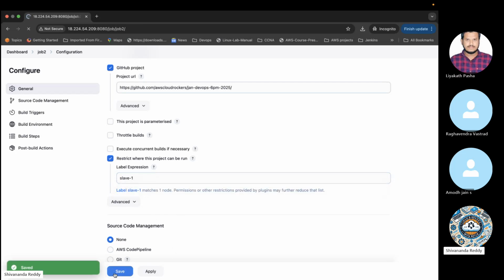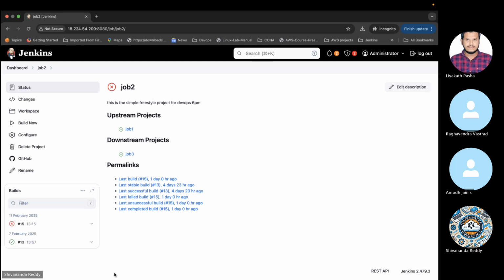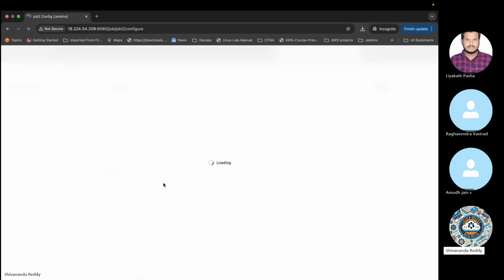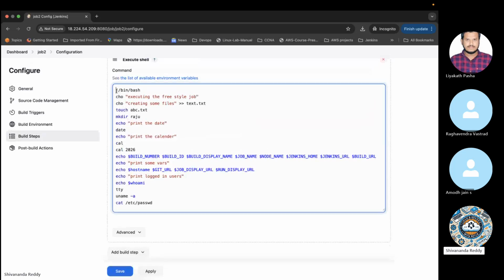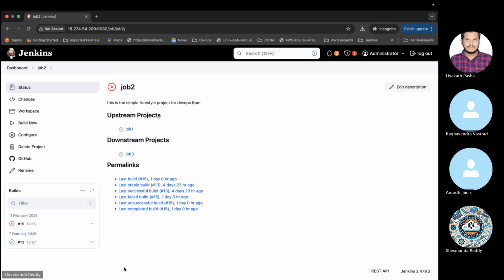That means if you run the job, where is it going to run? It will run on the slave machine. I'll show that. Any wrong thing with it? Okay, here the exclamation is missing, right? The hash exclamation and the e in echo is missing. Apply and save. Now we'll run the job. Build now.